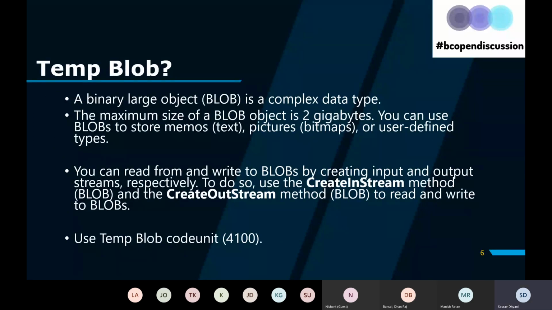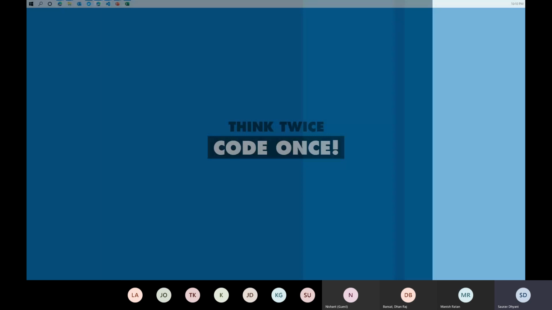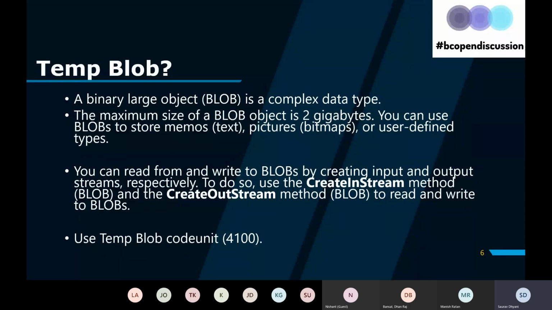So if you have worked in the past with blob fields, there used to be a table called temp-blob that still exists in Business Central 16, but it is marked as obsolete. And I guess in previous meetings we have talked about not using temp-blob because it's going away. I'm not talking about the field type, I'm talking about the table temp-blob.